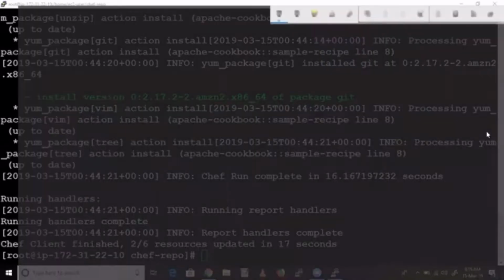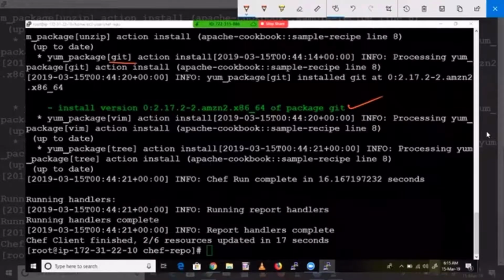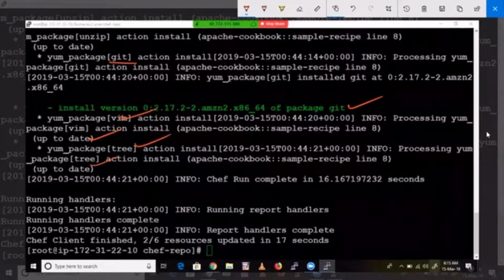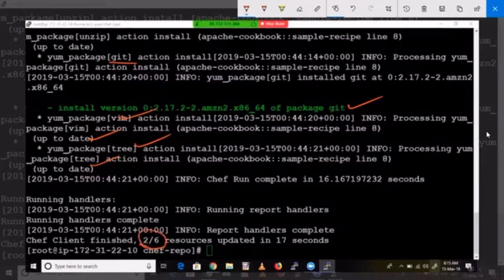See here, Git package, it is not there, that's why it has installed Git. Vim package is already there, that's why it is showing up to date. Tree also is up to date. So that's why out of 6, it has installed 2 resources. Like that, you can deal with multiple things at the same time.